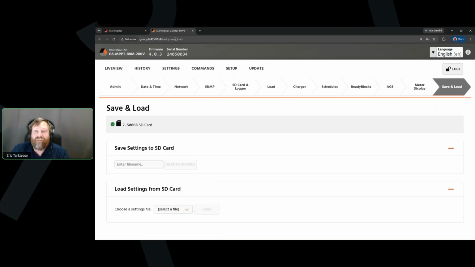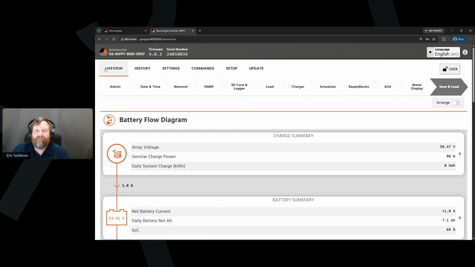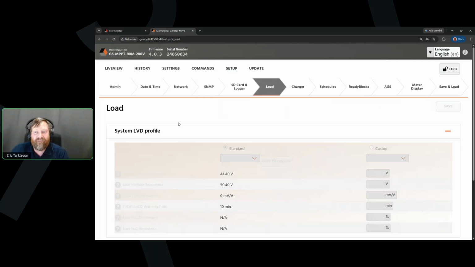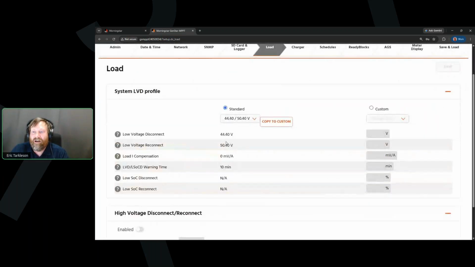So on the GenStar, this is very similar. From LiveView, we're still going to go to setup after we're unlocked into admin mode. And now we're going to start with three places we're actually going to look at. One is load settings, because we want to set an LVD profile to turn off the load when our battery is low. Now this is important for all batteries, but especially with lithiums. Lithiums will shut themselves down if the voltage gets too low, and then that means that you have to go reset the battery a lot of the time.